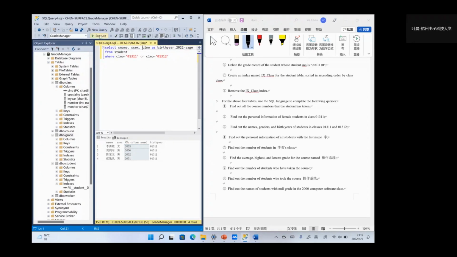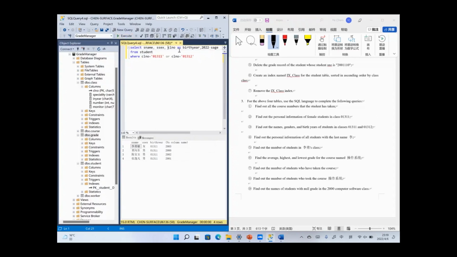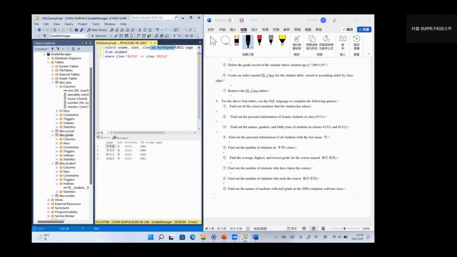Okay, so let's see this one. So it's not true. Yeah, I think this one. Okay, so we got all this query result from 01311. So we got no result from this class. We don't have this class.